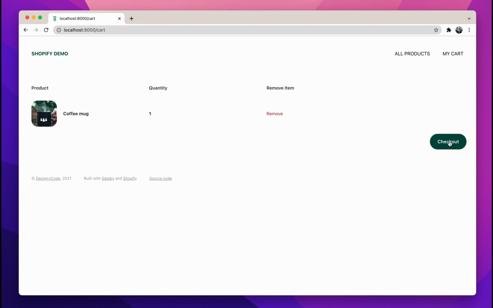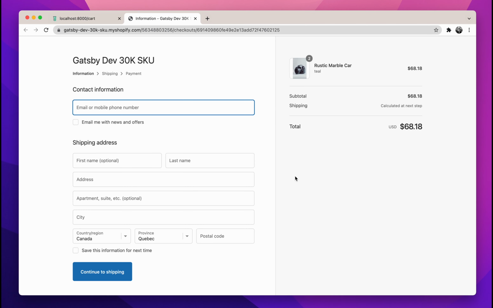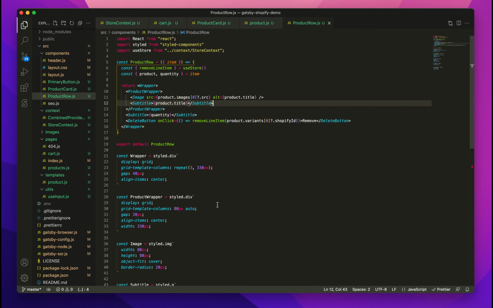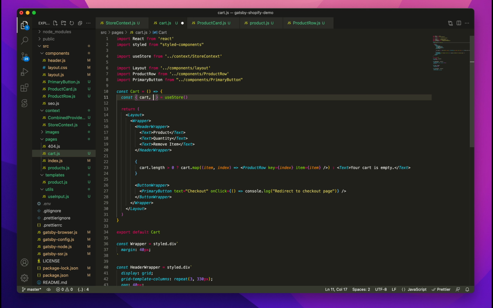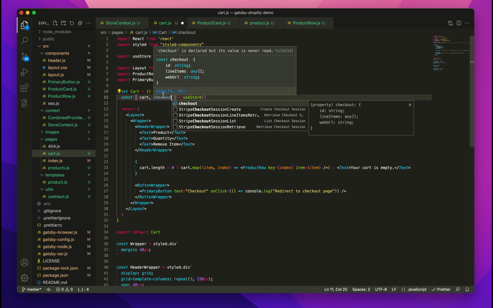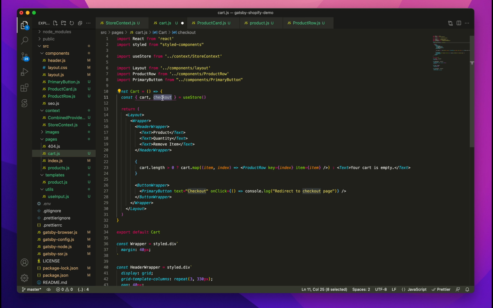Now we want to take care of the checkout button. When the user clicks on that, we want to redirect them to the checkout page from Shopify, where they will be able to enter the contact and payment information. This is what a typical Shopify checkout page looks like. So let's go back to the code editor, and we want to redirect the user to the checkout page when the user clicks on the button. So let's go to cart.js, and we'll need to add the checkout from the useStore because this is where we save the Shopify checkout page.